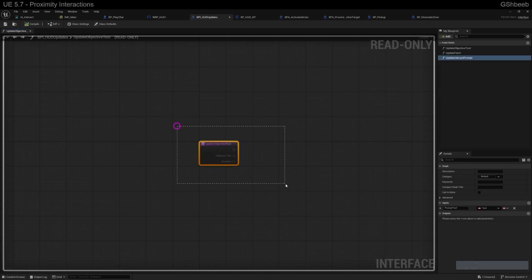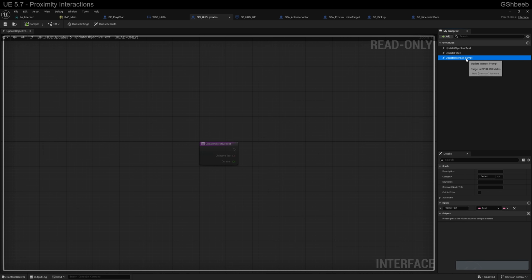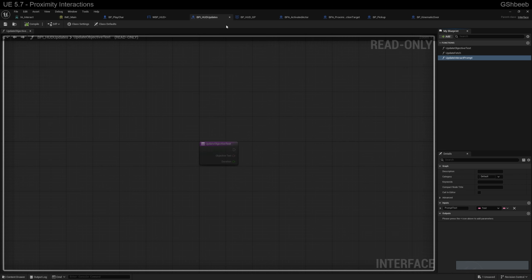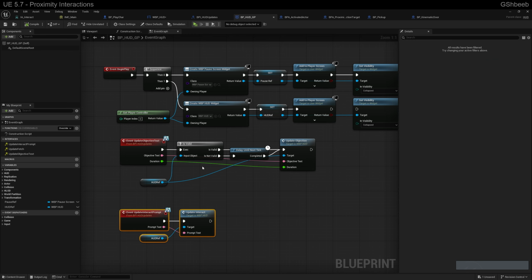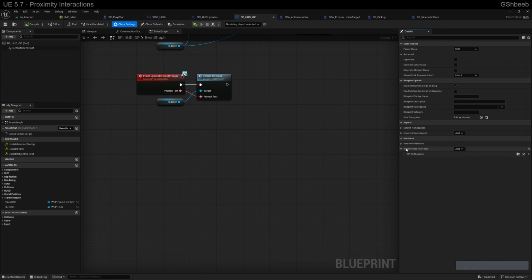We don't have to do it this way, but we are using a blueprint interface. And so I have an update interact prompt, which is just going to be passing through a prompt text, which works out well because that's all that we're going to need for this. That BPI is already implemented on our HUD system. So when you looked at the HUD in the class settings, you can see that it has the interface implemented over here on the right side. Then over here on the left under interfaces, we can see the different versions of these things.